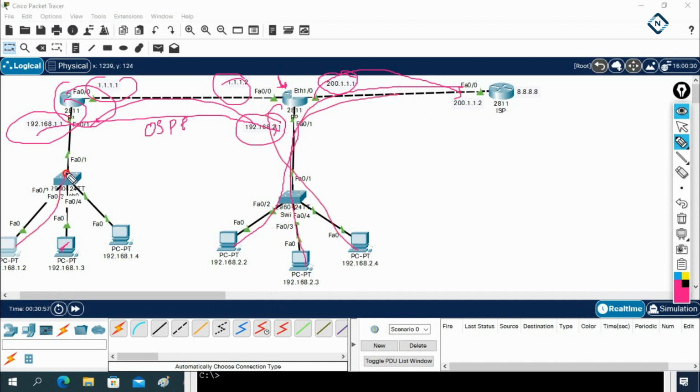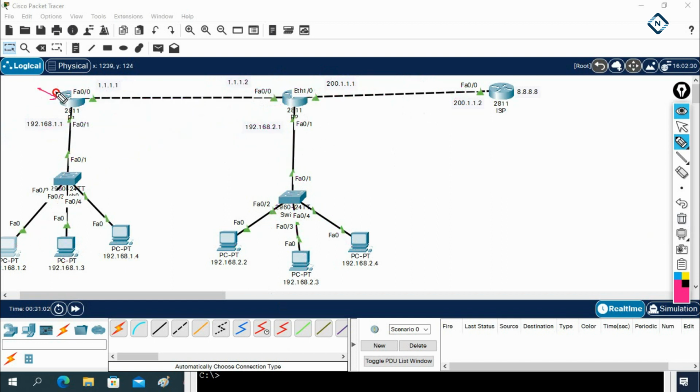But these guys are unable to access the internet. Why? Because we don't have any default route here in this router. We need one default route pointing towards here. For example, if this guy wants to go to youtube.com, we don't have any entry about youtube.com in our organization router. So we need to forward this to this router, and this router needs to forward it to the ISP.